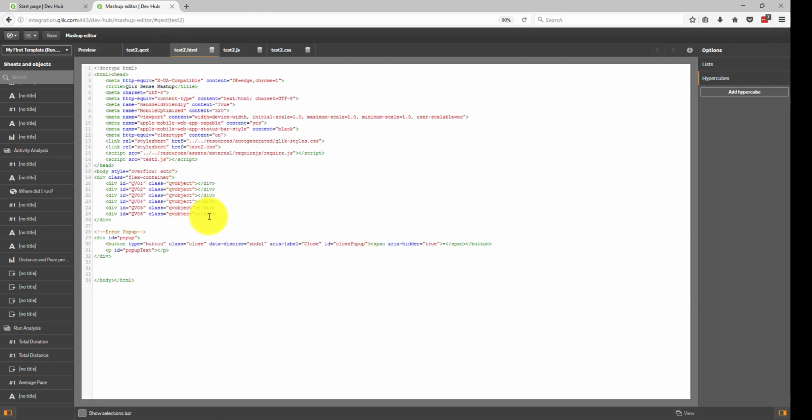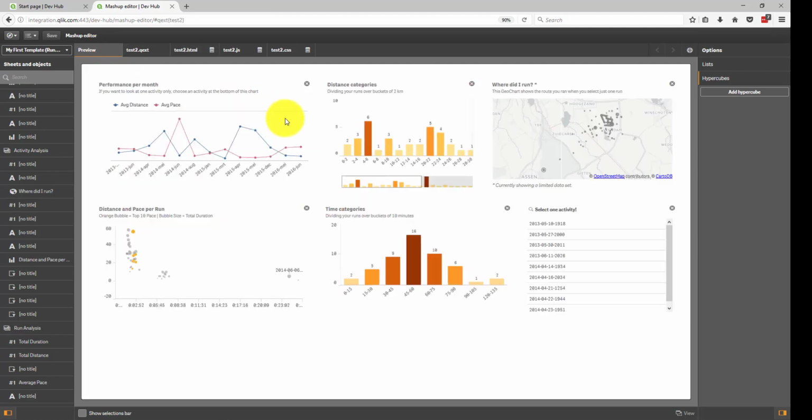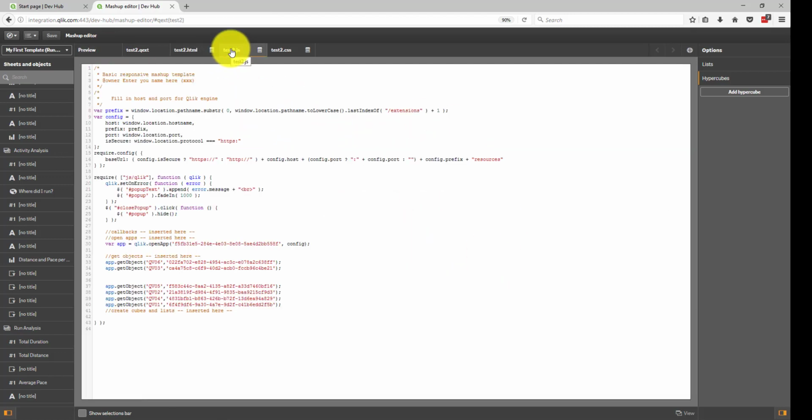This is HTML. HTML has placeholders for your divs. So this is normally something your IT department supplies. This is the look and feel of your website, and you just want to have Qlik Sense on specific locations on your page. And the JavaScript is really the interactivity between your page and Qlik Sense.